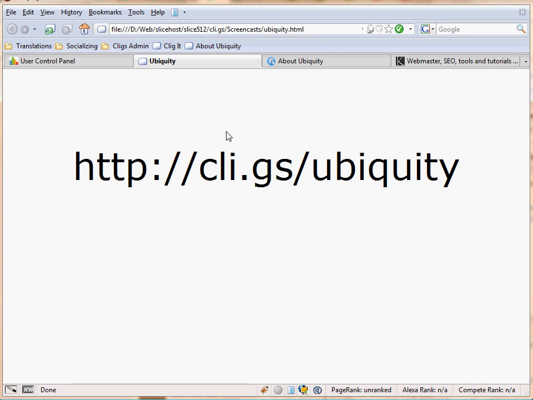To begin with, you need to install Ubiquity itself. It's a Firefox extension, as I said. It's an alpha version, so it does have its problems, so don't install it unless you know what it is and what you'd like it to do and you're not afraid of it crashing. The simplest way to get it is to go to this URL on the screen, cli.gs/ubiquity. It will forward you to the Ubiquity announcement page, which also has the download information.